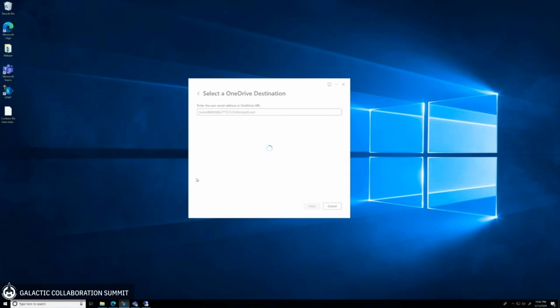Clicking Next. Again, it creates a new task to migrate my content from file share to my OneDrive. And again, I get to pick whether I want to migrate it to the root document library or to a specific folder within my OneDrive. In this case, I'm going to select a folder that's called From File Share. I'm going to click Next.